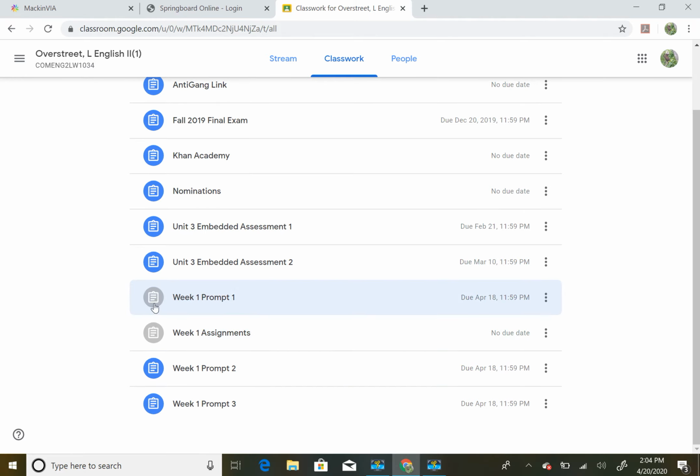Now, if it is like this, where it's gray, that means that you've already submitted work. So that means that I've already submitted my work for week 1, prompt 1, but I haven't done it for week 1, prompt 2, or week 1, prompt 3. I've also answered the question from last week's video on week 1 assignments. So I've already submitted that. There was an assignment there.